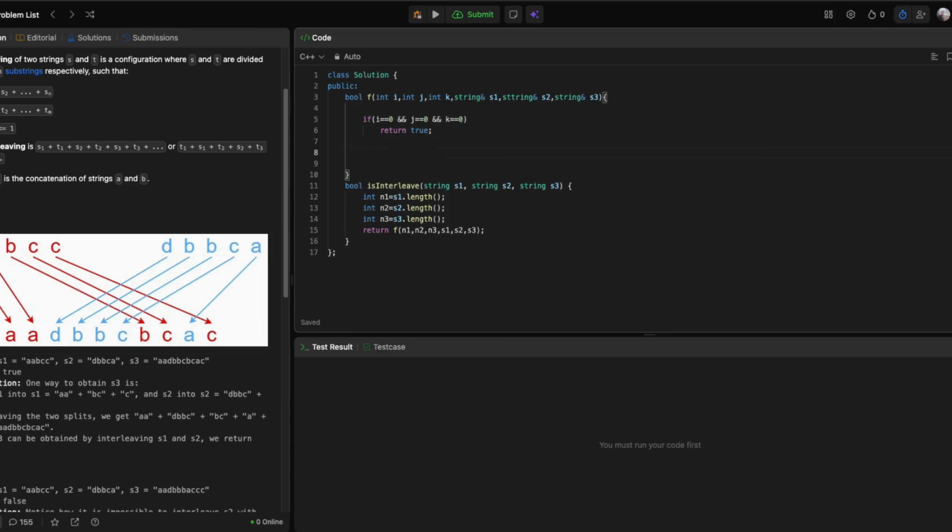Okay, now let's write the conditions. So let's say, because it's one-based indexing, right? I will be having this check where firstly I'll be checking if all of my three strings' indices are greater than or equal to 1. So this is how I check it. So once I have this check, now I'll be going from the bottom, I mean the last characters of both strings, and comparing with S3.